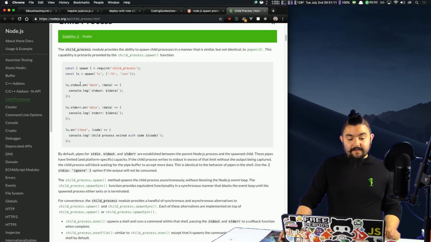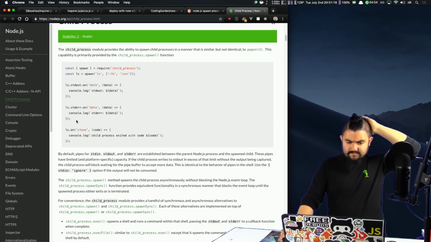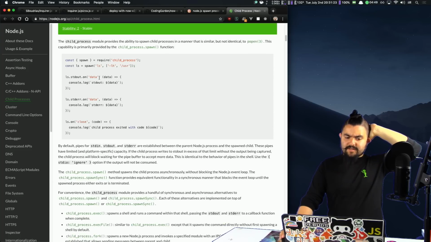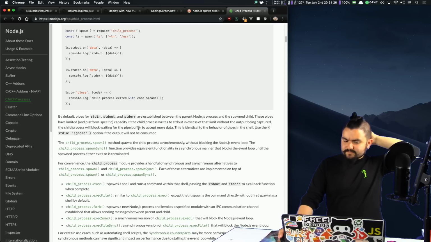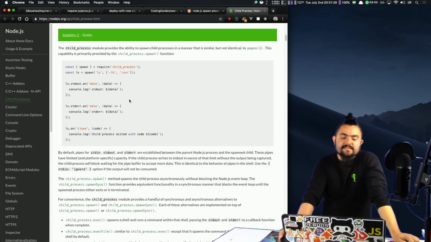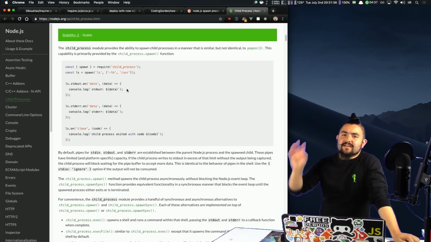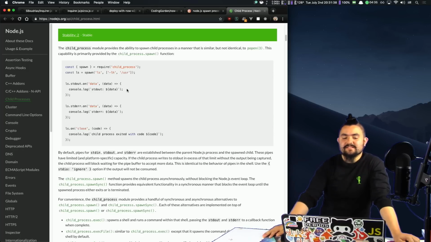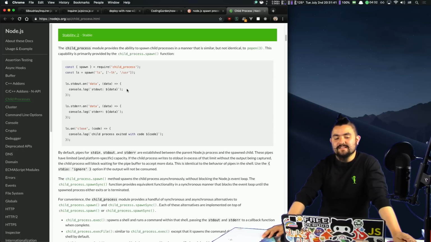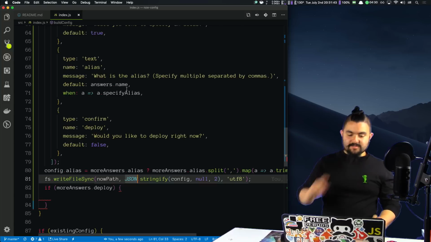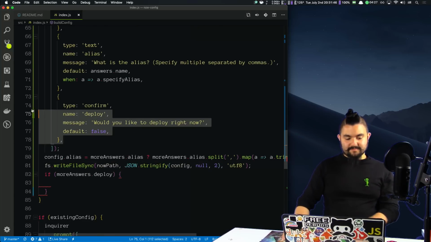And then outputting the stuff to standard out. The only issue with that though is when you deploy with now, it has lots of really interesting output and like little spinny bars and stuff like that. And if we try to spawn the process, I don't think we're going to get the same type of output. So I'm taking that off the list. We are not going to deploy.